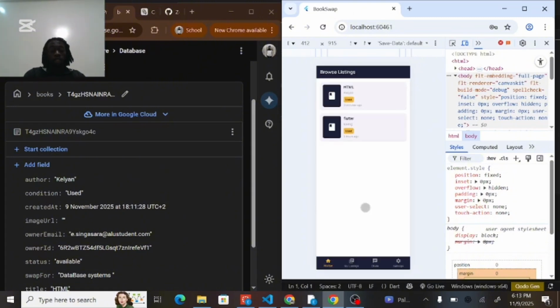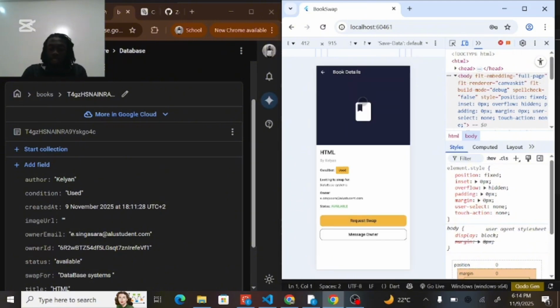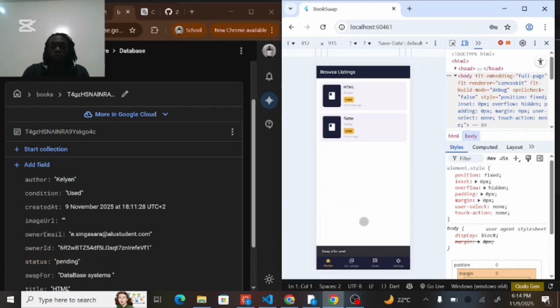So we can simulate another student. Now, as the second user, I can browse available books. I can see the HTML book that I've just posted with my other account here, and I'm interested in this book. So I'll tap request swap, and a swap request will be sent to the other account.